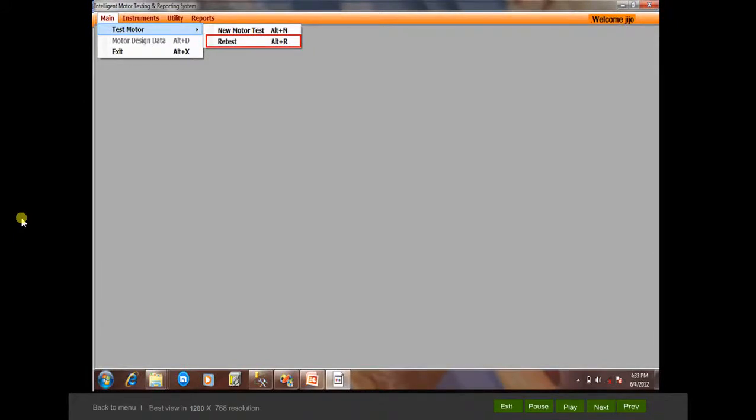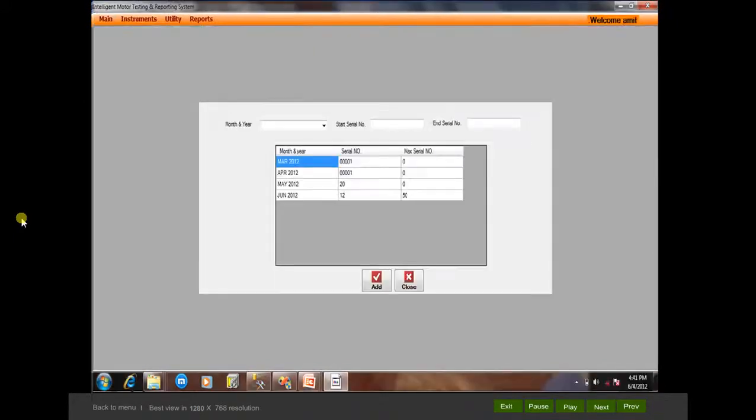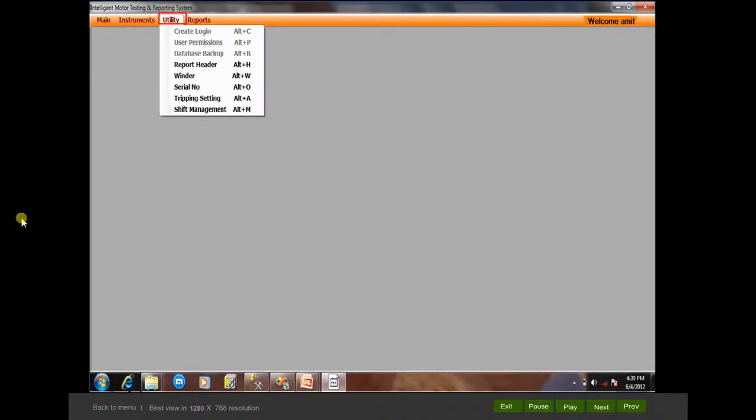The system automatically assigns motor serial numbers. The user has the provision for entering a block of motor serial numbers month-wise. To avail this facility, go to the Utility menu and click on Serial Number menu.